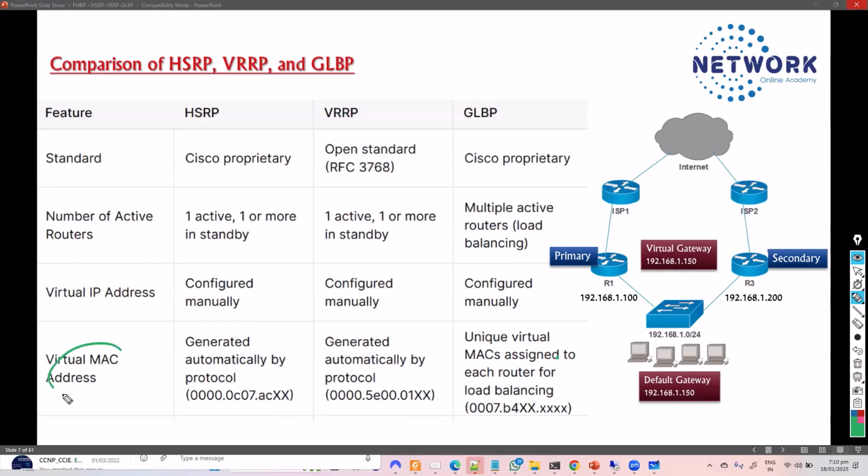Basically, these virtual MAC addresses will be automatically obtained, but the virtual IP address is manually configured.